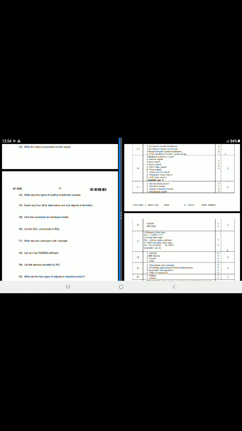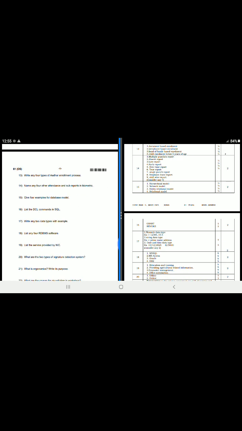List any 4 RDBMS software: MySQL, MS Access, Oracle, DB2. Then list the services provided by NIC: education and training, providing agriculture related information, disaster management, office automation. Then what are the 2 types of signature detection system? Offline and online.